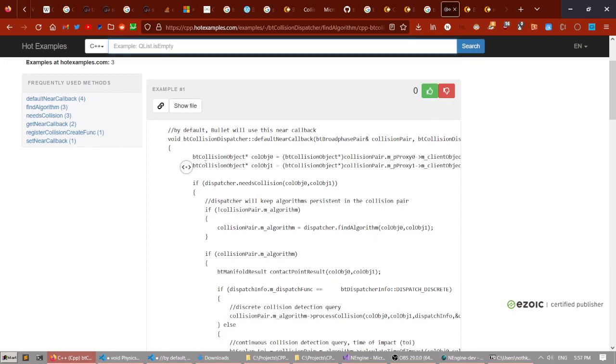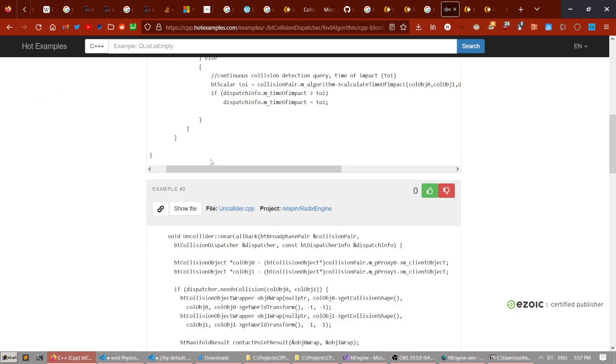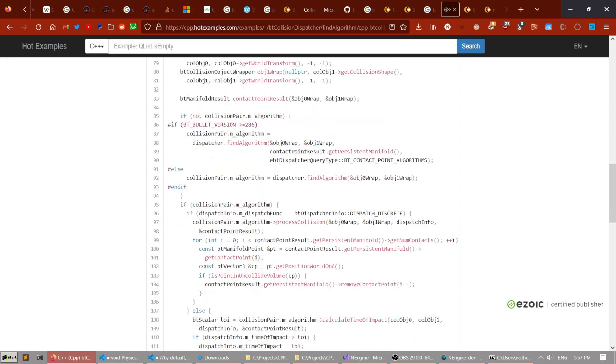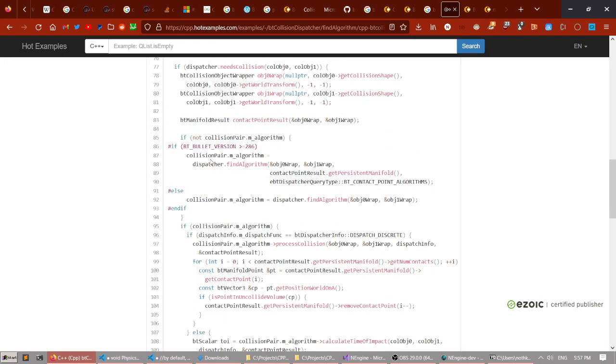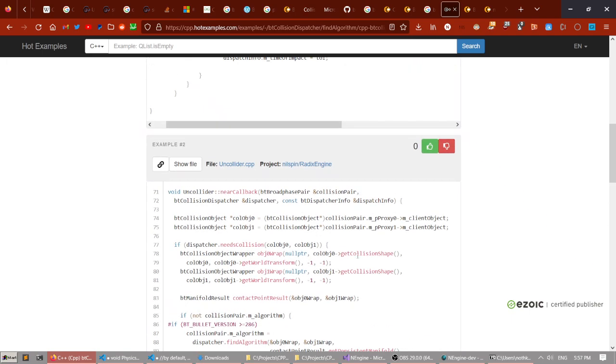Examples. There. Oh, that's the same one. Oh no, this is the old one. Hey, this is one. Uncollider.